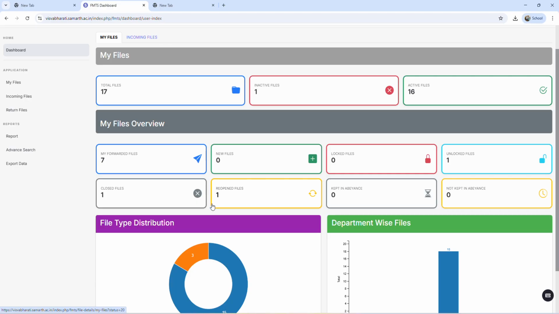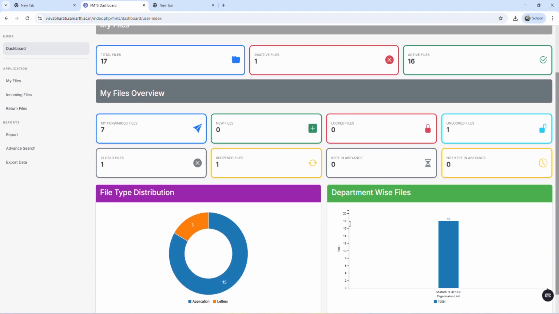Reopened files means if we want to reopen the closed files, it is shown in the reopened files. Kept in abeyance means if we want to hold the file, then we have to keep it in the kept in abeyance.